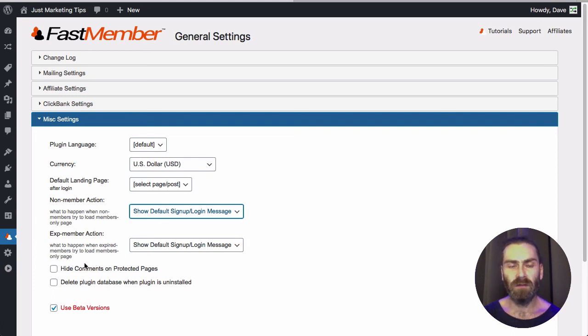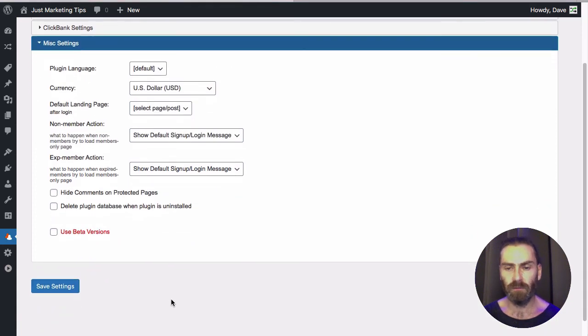I'll go into more detail in specific tutorials on those. And use beta versions, we can leave that unchecked unless there's a specific reason you need to use a beta version. For example, if we push out an update and the update is in beta or a specific fix that we want you to have, then just check this box and we'll push it out to your website. But for now, we're just going to save those settings.